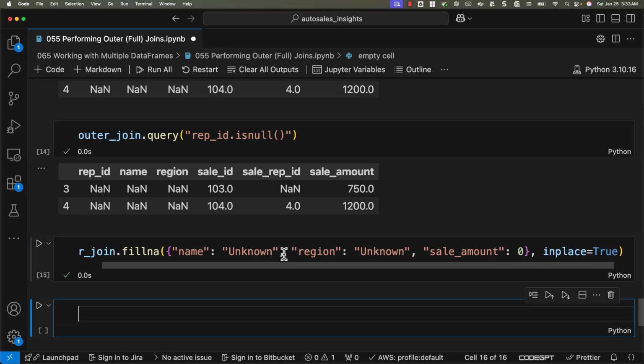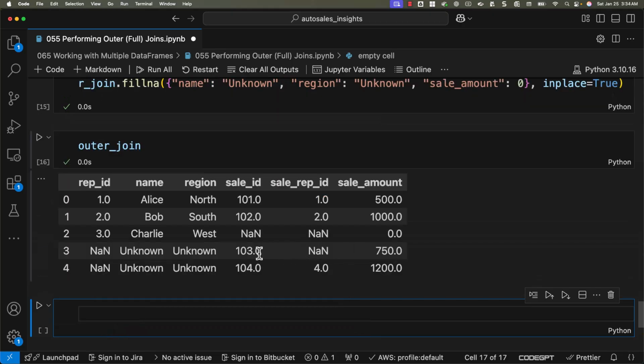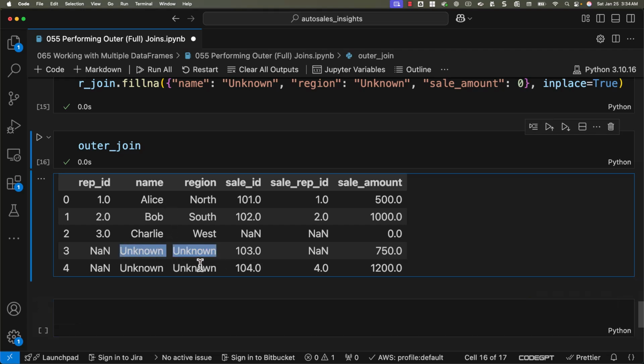Now let me run this. Now let me say outer_join. You can see the results as per the expectations. When it comes to name and region, they are unknown in these two records. When it comes to sale amount, it is 0 in this record. This is how you should be able to handle missing data on top of outer join or full outer join results.